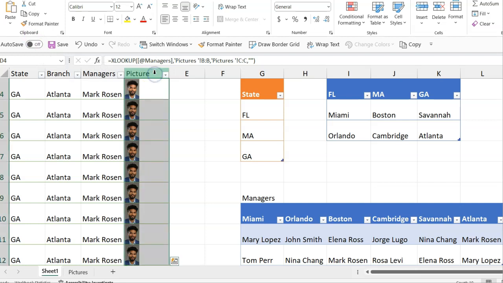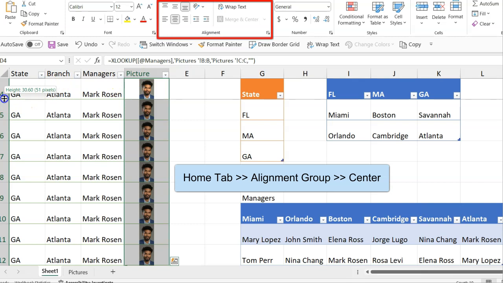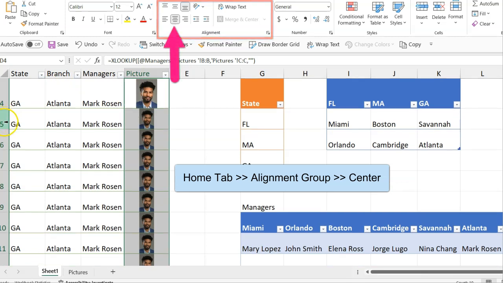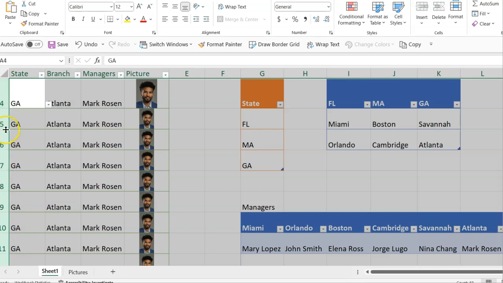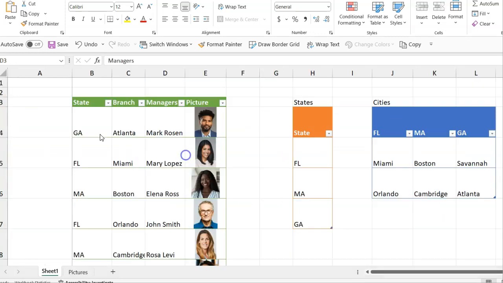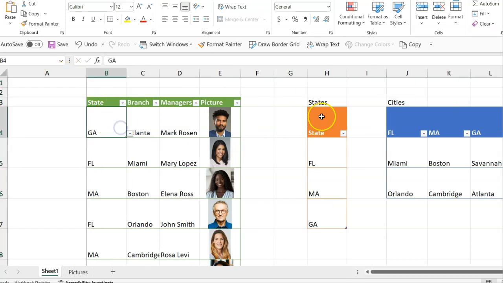If you want to center the pictures inside the cells, go to the Home tab, then the Alignment group, and press Center. You can also select the rows again and expand them even more. Go ahead and use the other options in your list. I even added an extra column on the left for alignment, and deleted the table names that we used earlier in the validation formulas.